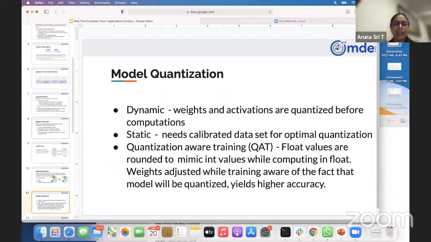When we say dynamic quantization, the weights and activations are quantized before computations. Basically, the weights and activations are converted to int 8 precision and then the computation is done. That is how dynamic quantization is done. When you come to static, you need a calibrated data set. We do the same thing, but with a calibrated training data set to achieve an optimal quantization. This is more precise than the dynamic one, and you will also know which is more suitable for this data set.